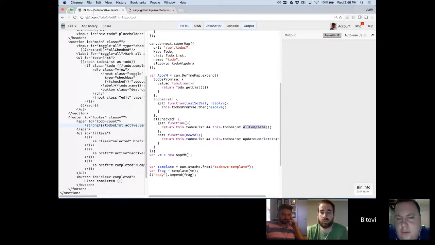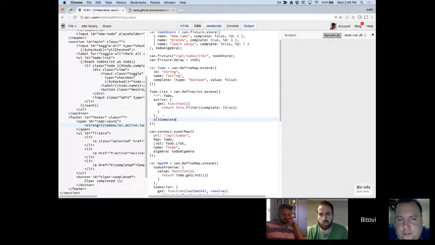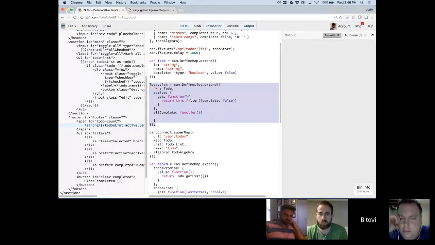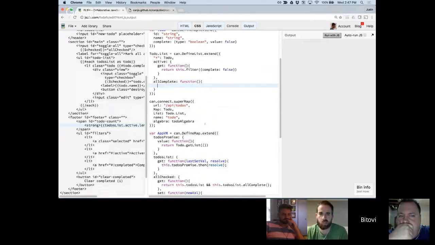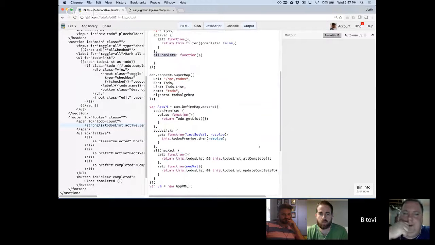So I need to implement these methods on to-do list. And this is the nice thing. That's the one nice thing I really like about CanJS, that it forces you to shove a lot of code in your models that could be reused in a million other places. So this all complete method could be useful in another application of this, like a to-dos type here, another kind of visualization of the same data, could still be using these methods once they're written.